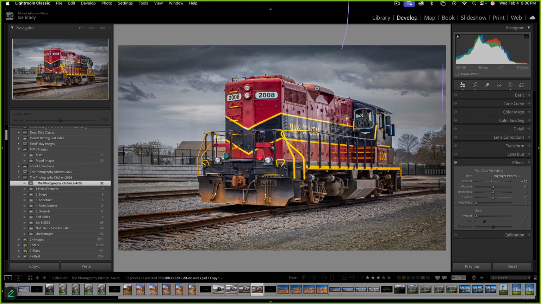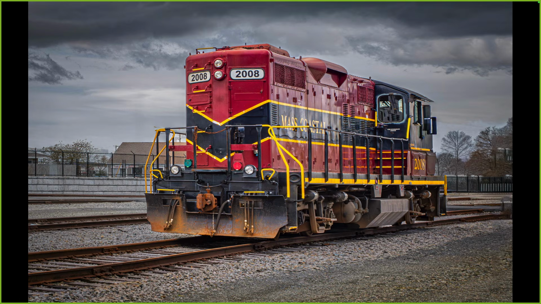Personally, I think this result is perfect. I love it. You got the reflections. You can see a little bit of rippling on the side of the engine, but you can see its Mass Coastal. And if there's any train people in here, by the way, that's a GP9.